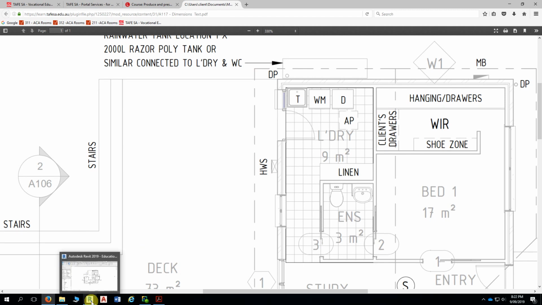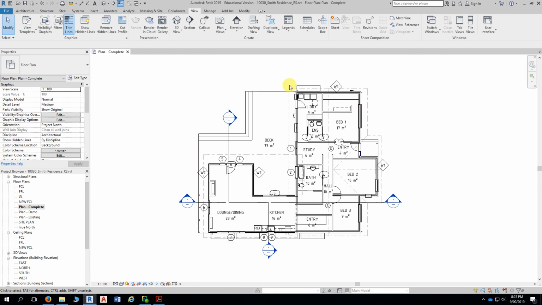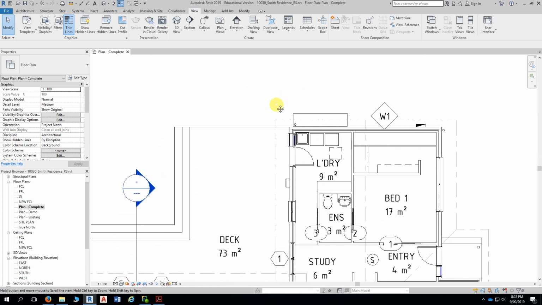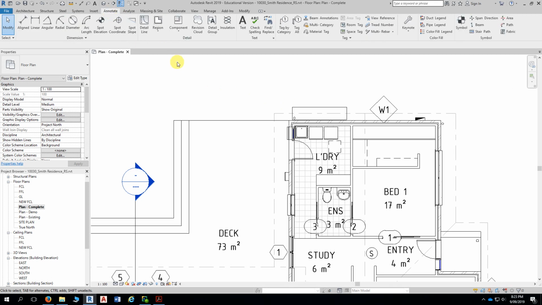So if we come back to Revit, zoom into the top part of the floor plan here, and we go back to the Annotate tab, and we're now looking at placing text.